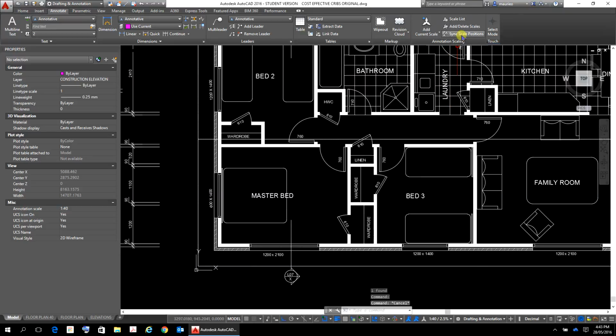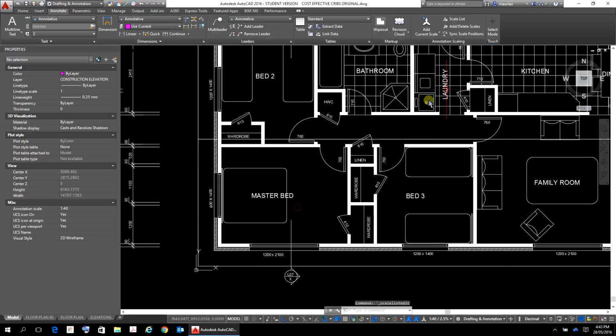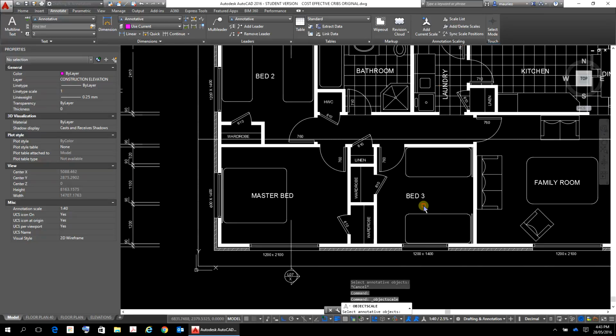This here is your scale list. This is all scales. So if you wanted to add a scale to that, that's okay. And if you want to add or delete scales, that enables you to do that. You've got to select an object, of course, and then that'll add or delete scales, and you can delete the various scales from the list for that.